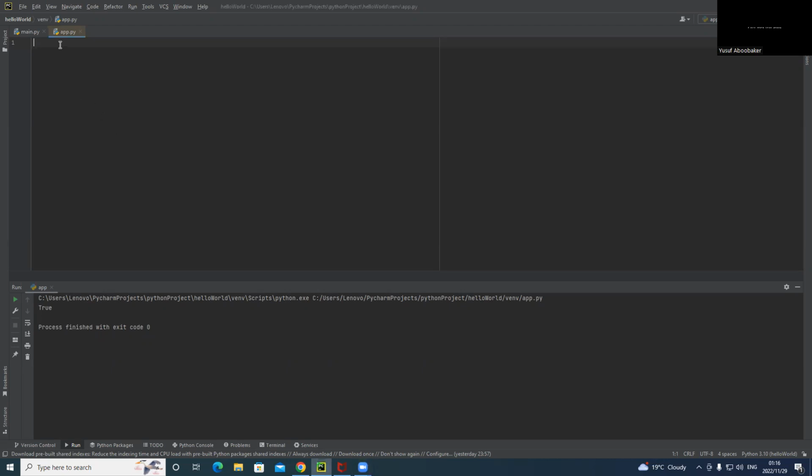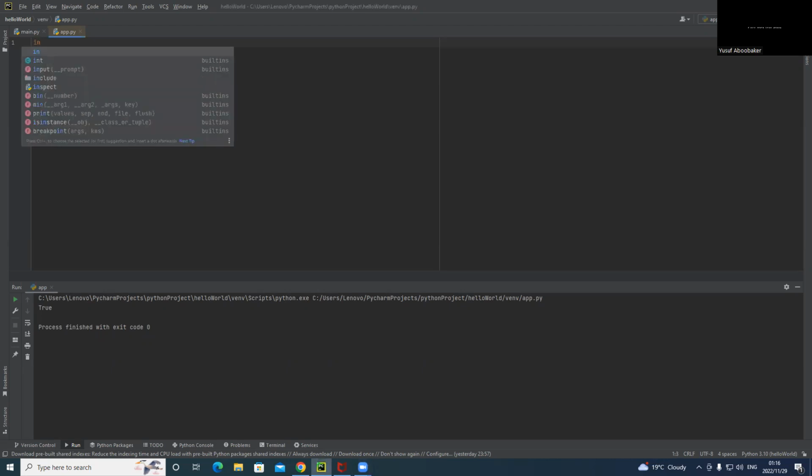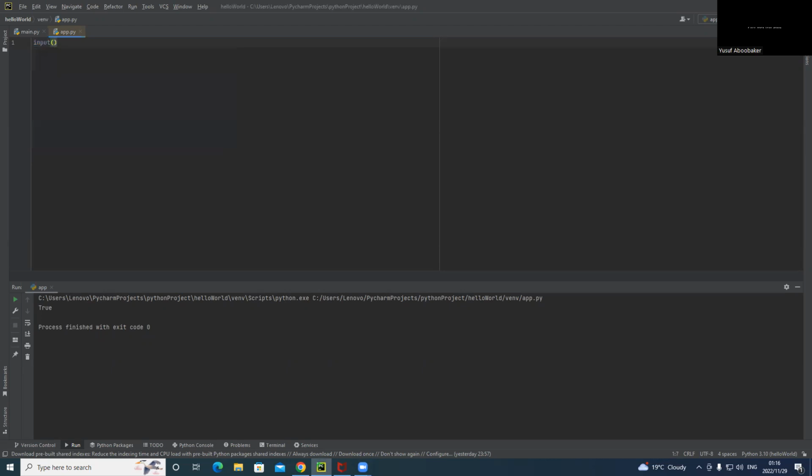An input function will look like this: input, then a prompt. It's going to ask you something. If we just type in input, it doesn't necessarily do much. So we always type a question or a request for the user to put in something.